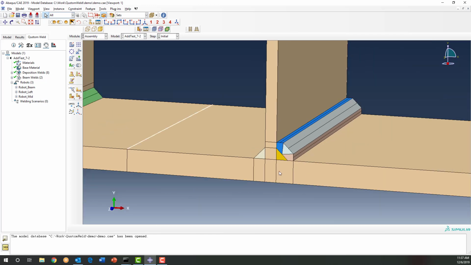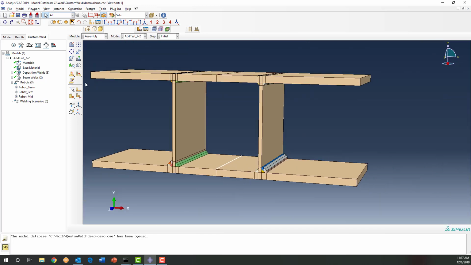So for this model, we've got a robot defined for the left, for the middle, and then we've got a separate robot for the beams, which is the beam welds, which is a line up above on the top here, and then this white line here. And then we don't have a robot for here. So what I'm going to do is, actually I'll just copy this robot.